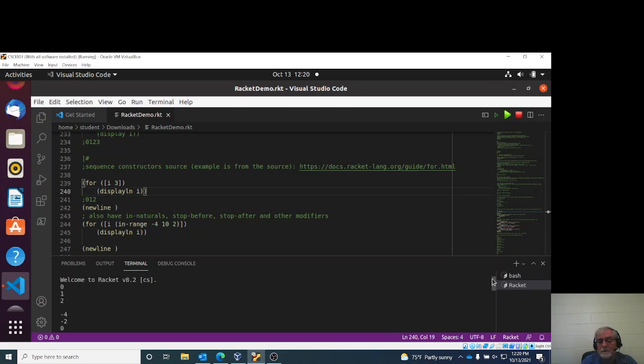Okay, for the next sequence, I use the in-range modifier. There's in-range, in-naturals, stop-before, and there's some other modifiers. If you look at the documentation that I give you here, you can see which options you have. And notice it started at -4 and it counted to 10 by 2s, stopping just short of 10.